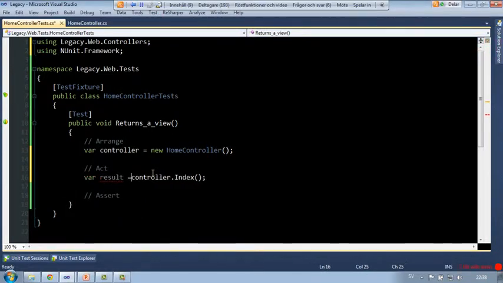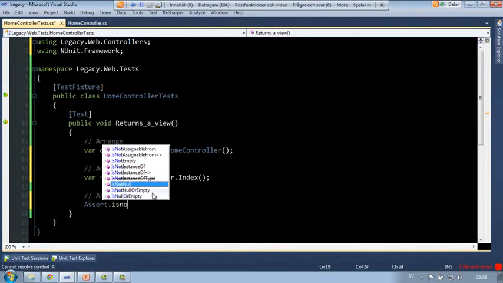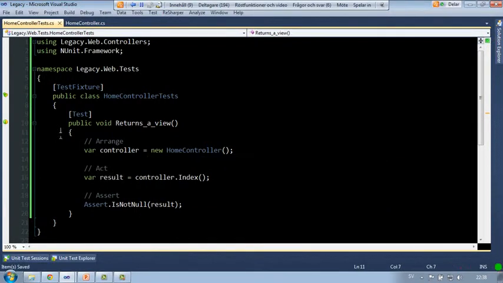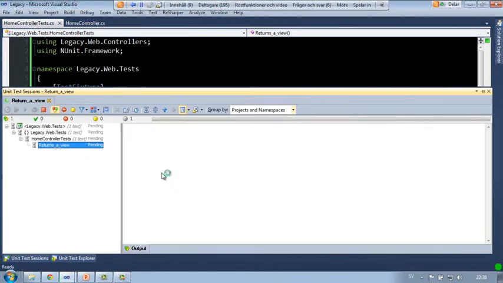Good, so what should we do now? Well, let's settle with checking that the result isn't null. Assert is not null result. Let's go ahead and run it. Well, it passed.